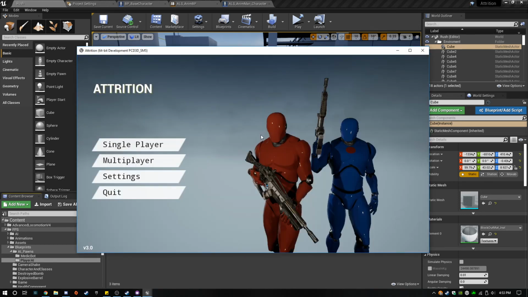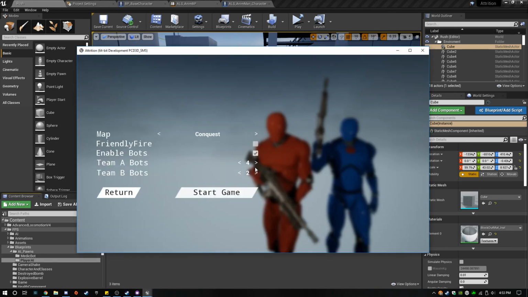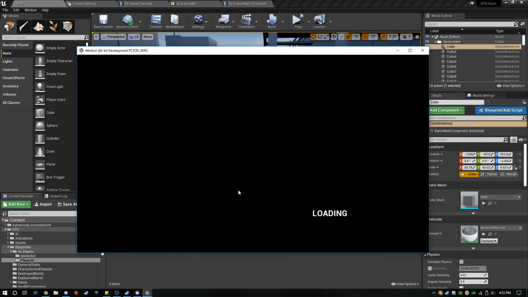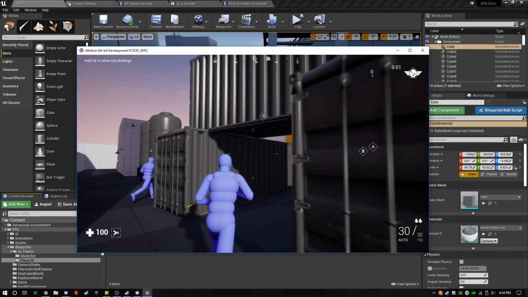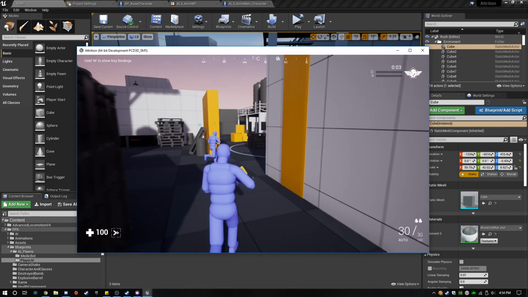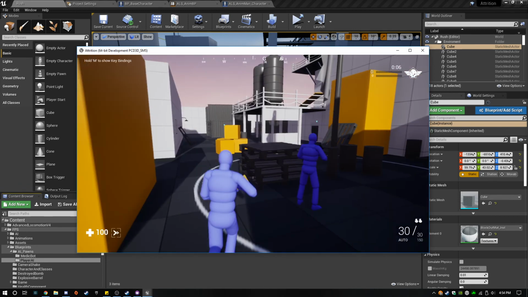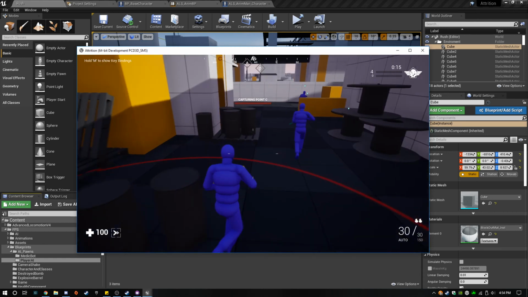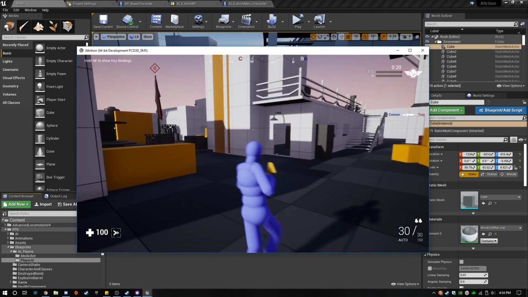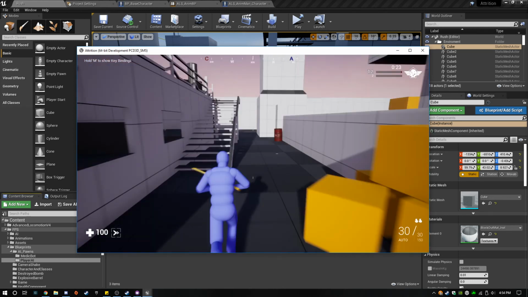Alright, let's test some Conquest here. I'll show that off a little bit. We'll only do a few bots to try and cut down a little bit on the lag here. Attrition is actually going to have a custom game mode called Attrition. It's going to play pretty similar to Conquest with various map changes, abilities, and increased functions that you and your team gain when you gain certain control.